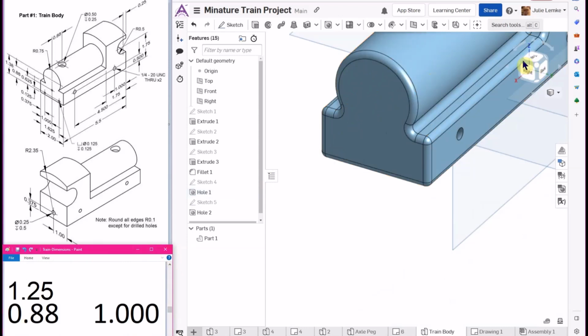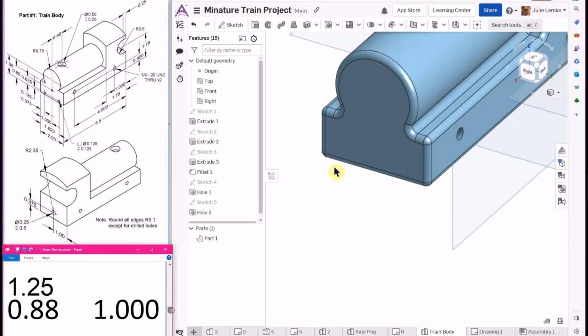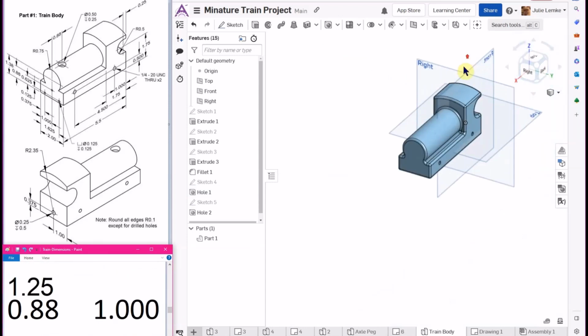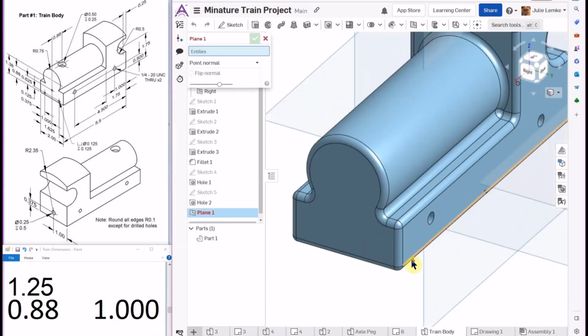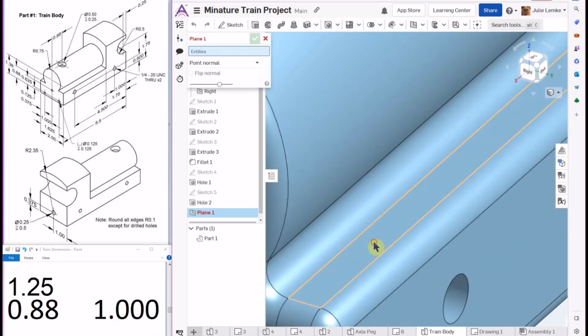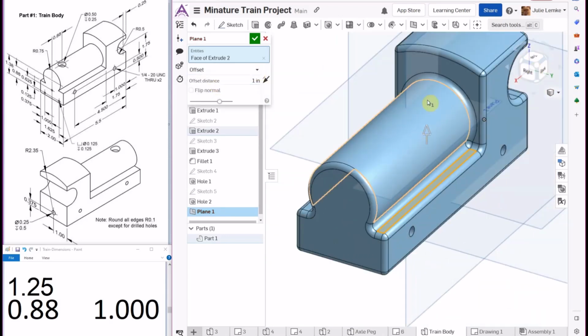All right, so next what we're going to do is, let's see, go to our plane. We want to click on here. Let's see, I want offset. And my offset, I want it up because what I'm trying to do is put a plane right on this surface because I want to add in this hole right here.